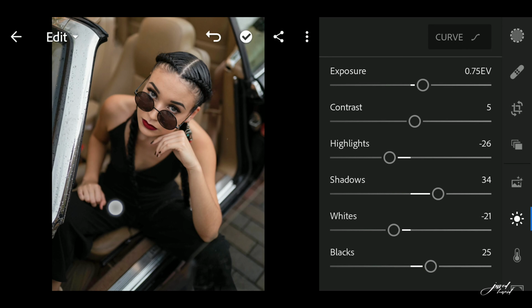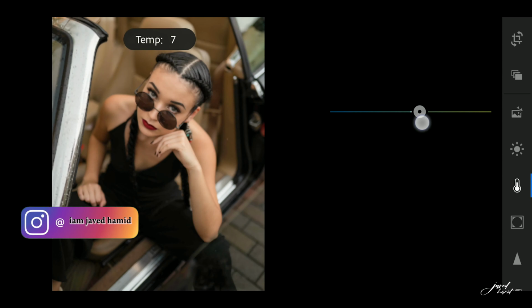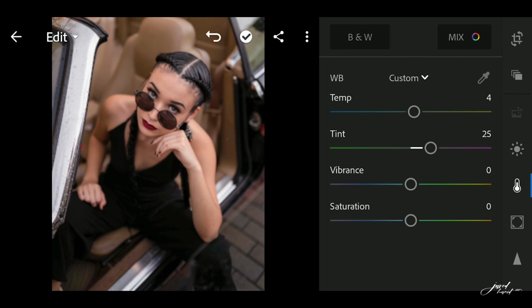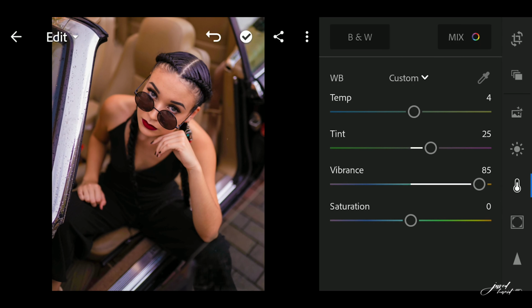Now you click in the color tab and increase its temperature to positive 4. Now click on the tint and increase its tint to positive 25. Now click on the vibrance and increase its vibrance to positive 85. Now click on the saturation and decrease its saturation to negative 68.